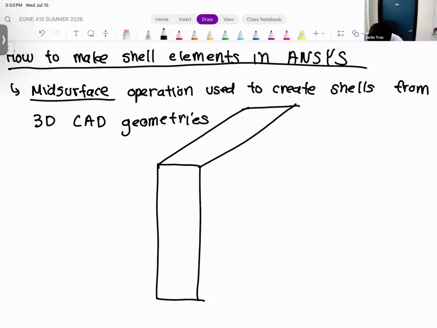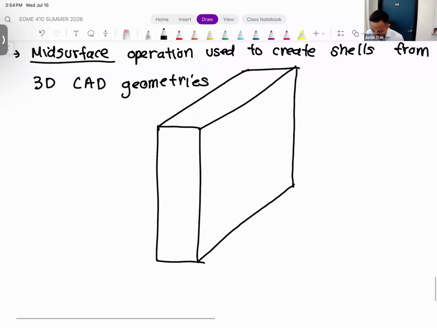Let's say you have a section of a geometry that is well suited for a shell element. So let's say we have a relatively thin structure, and just to spice things up a little bit, I drew this one vertical instead of horizontal. So we have a section of our 3D CAD that has a constant thickness, and it's suitable for converting into a shell. Essentially, we're going to identify this section of the geometry, and create a surface that goes right down the middle of this thickness here.